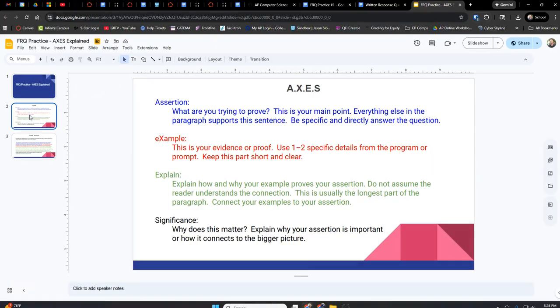Basically what I want you to do when you answer these questions to write your paragraph is to follow this structure. So your first sentence should be your assertion, right? What are you trying to prove? What are you claiming? This is your main point. Everything else in this paragraph is going to support this sentence. So you need to be specific and directly answer the question.